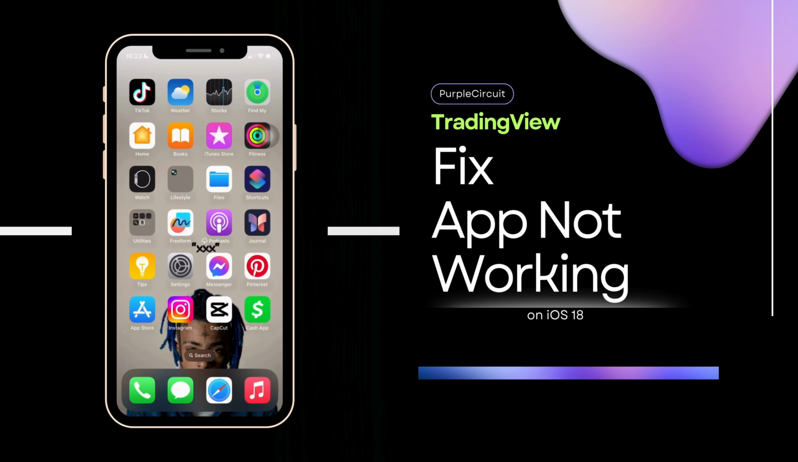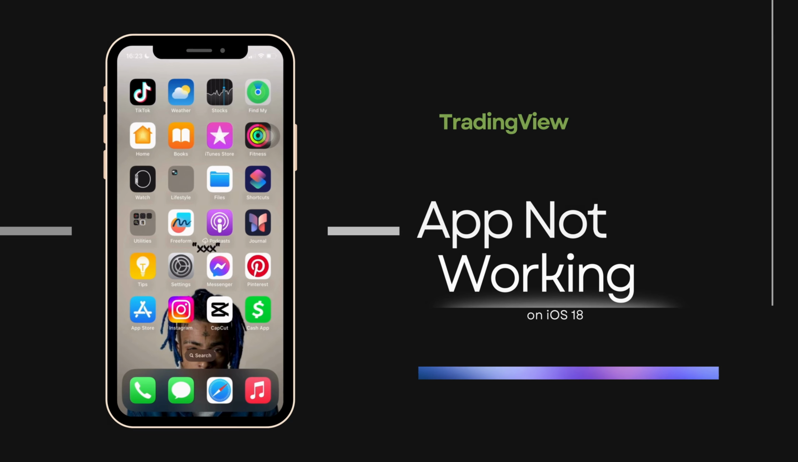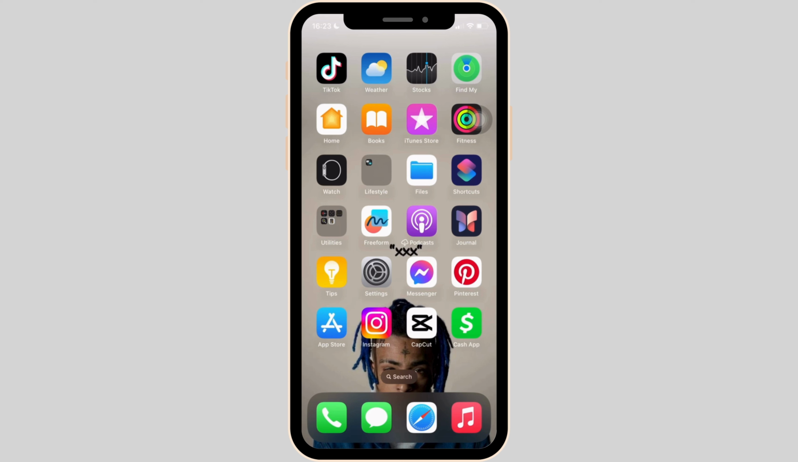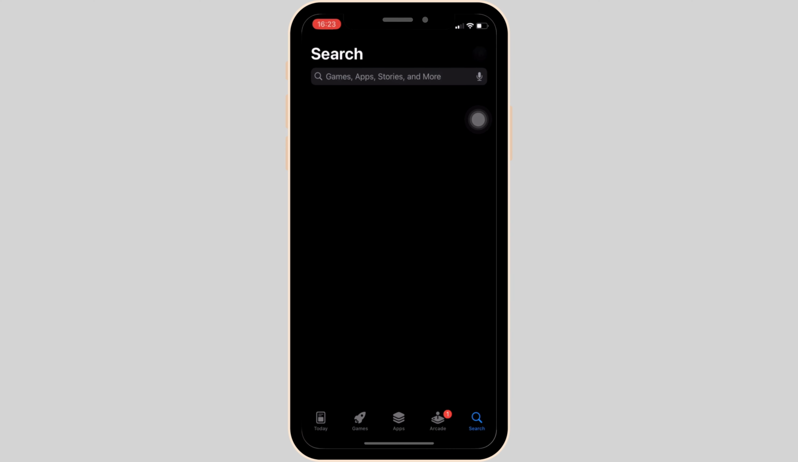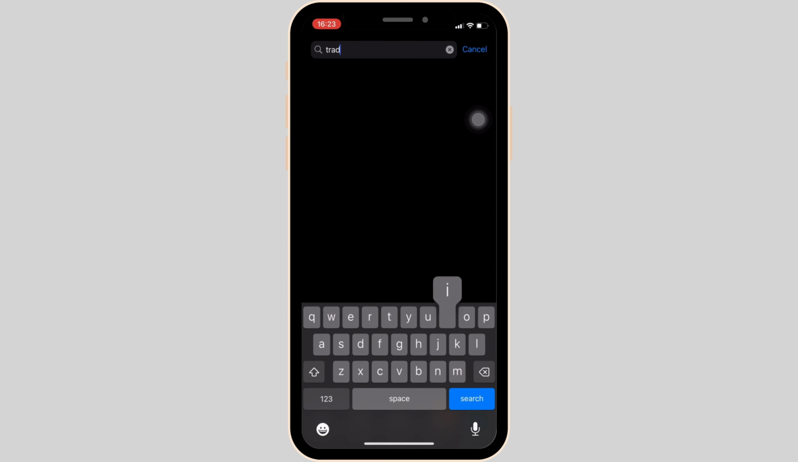How to fix TradingView app not working. So you might be encountering this issue because your application is not up to date. That's why you have to make sure that you are running the latest version of the app. So head over to your app store and then in the search bar, search for TradingView.